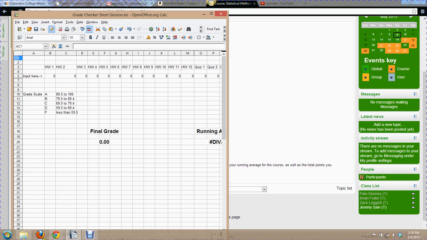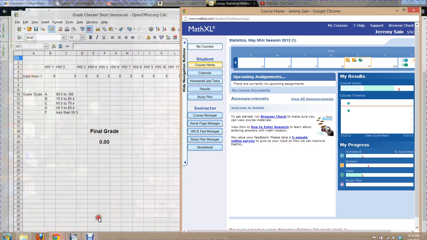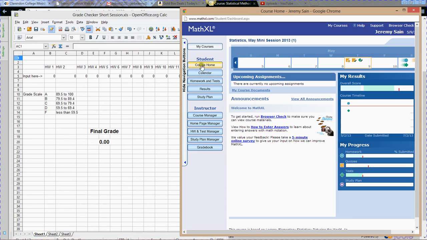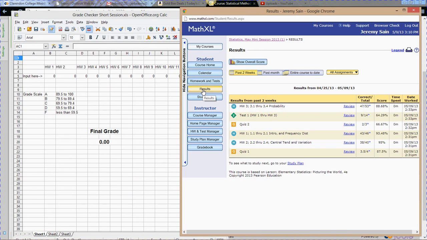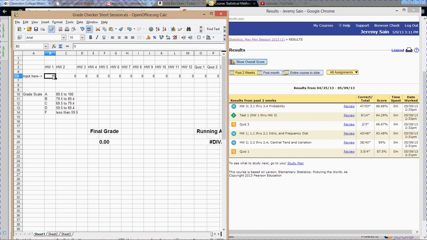Let me pull up MathXL. So here I am in statistics. If I go to results, it shows me all of the assignments I've actually already done. As you can tell, I made these numbers up. Didn't spend any time on them. So far I've done 3 homeworks, 2 quizzes, and the first test. So basically I've done the first 3 units of the course. I can put these numbers into my spreadsheet, and it'll tell me how well I'm doing.